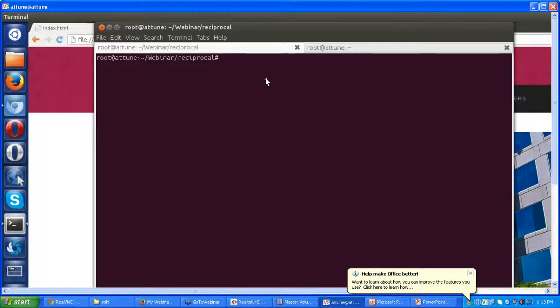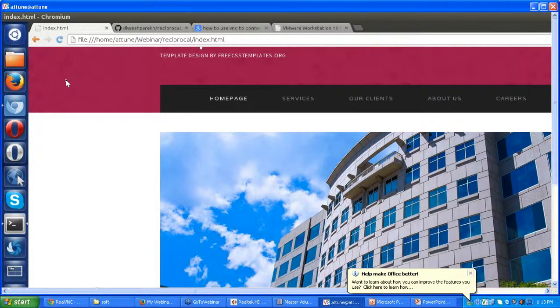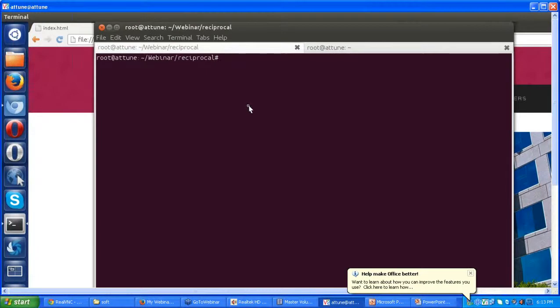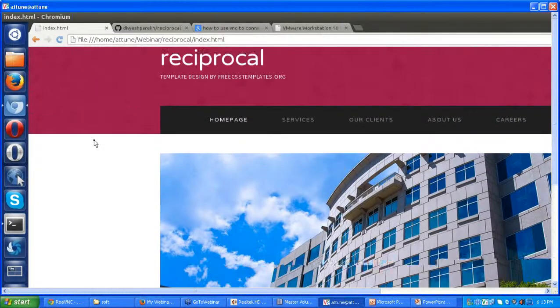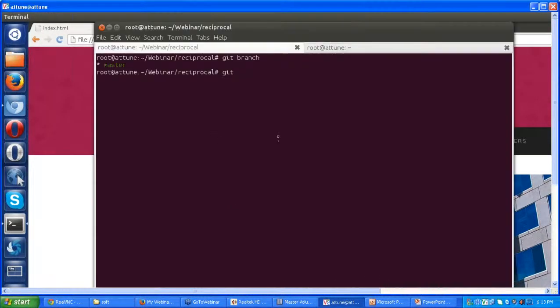First I am going to change to my repository, and I will check its status. Now let's first check git branch. So here is only a master branch. Now I am creating another branch. First I want to change the header style.